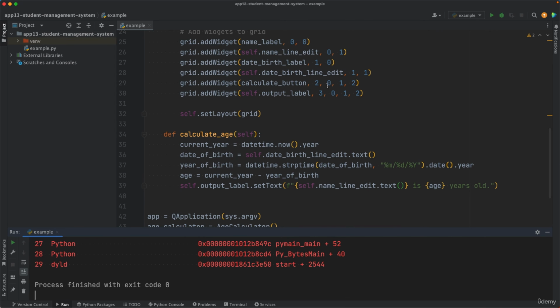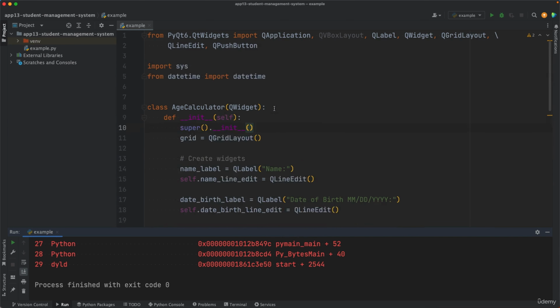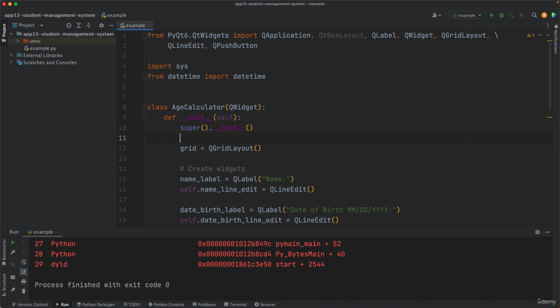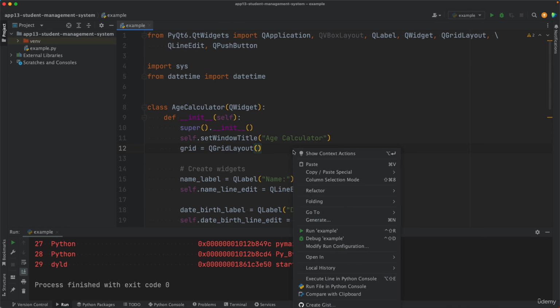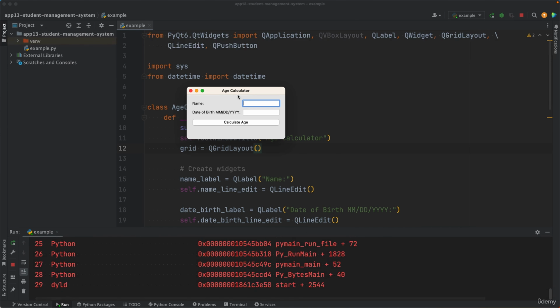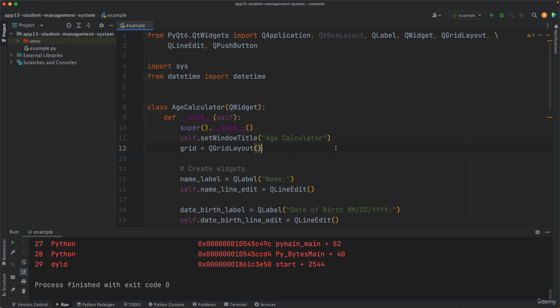And just before I close this lecture, there's one more line of code I want to add here. So please go somewhere in here, and under super, you want to do self.setWindowTitle. So this method will set the title for our window. For example, Age Calculator. If I run the program now, you'll see that the title is here at the top of the window. So that successfully finishes this program.